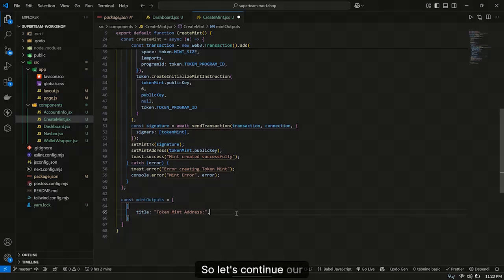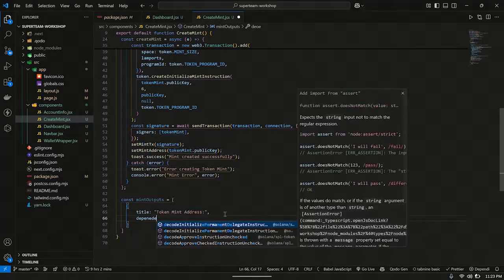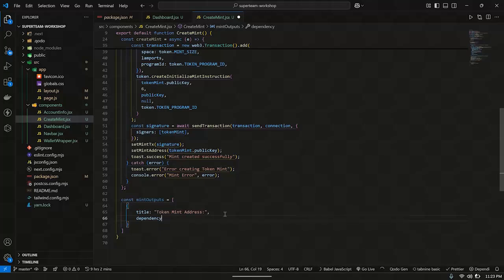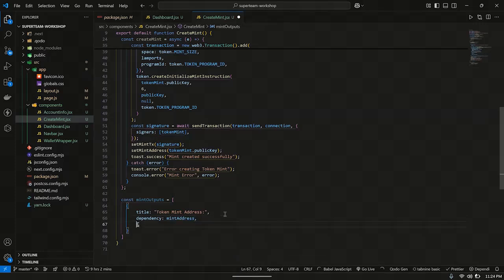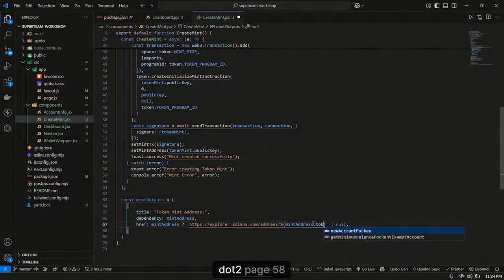As you can see, we get them from the use wallets. So let's continue with our output. Just put a dependency and address, and the submit address. Okay, we now pass this to address dot to base 58.